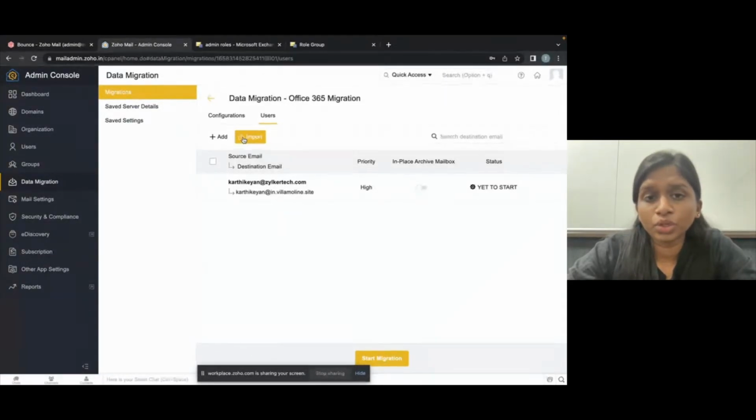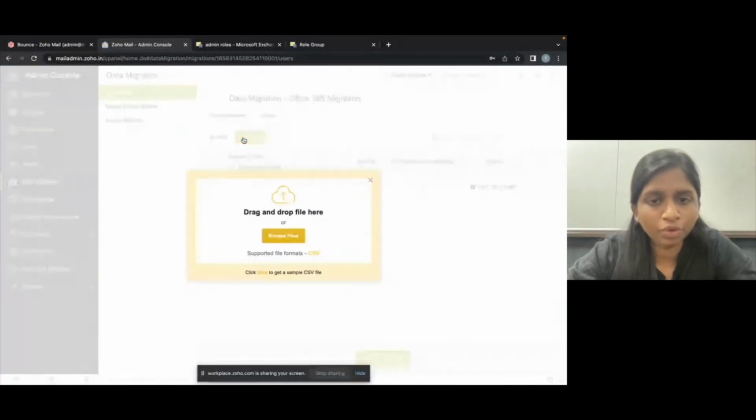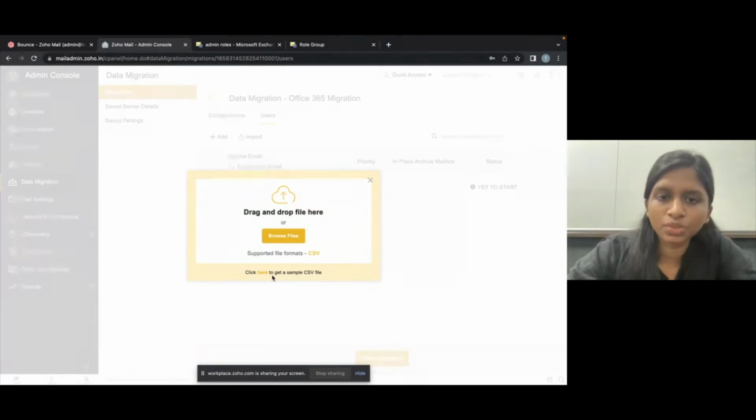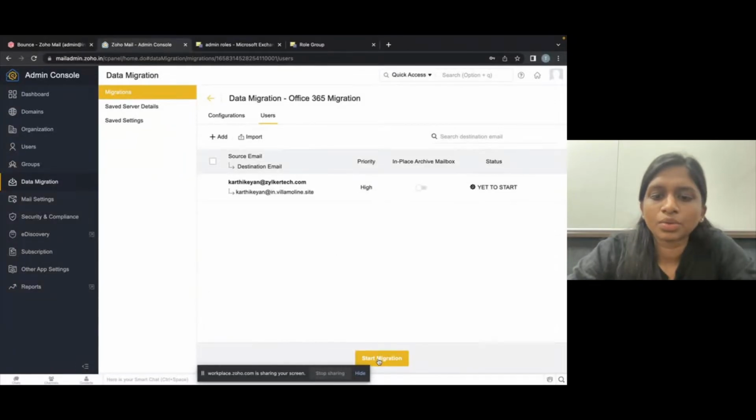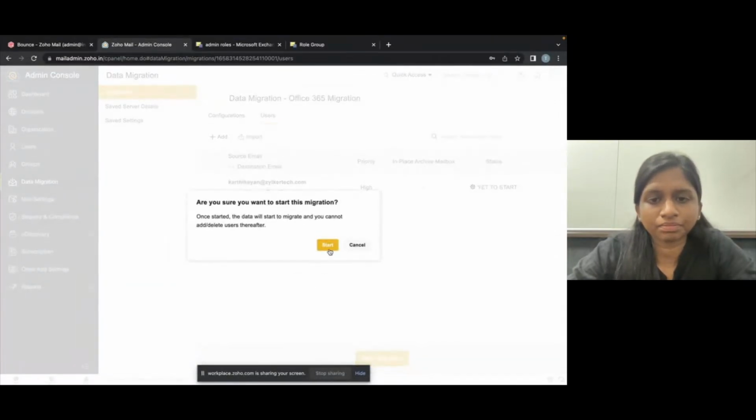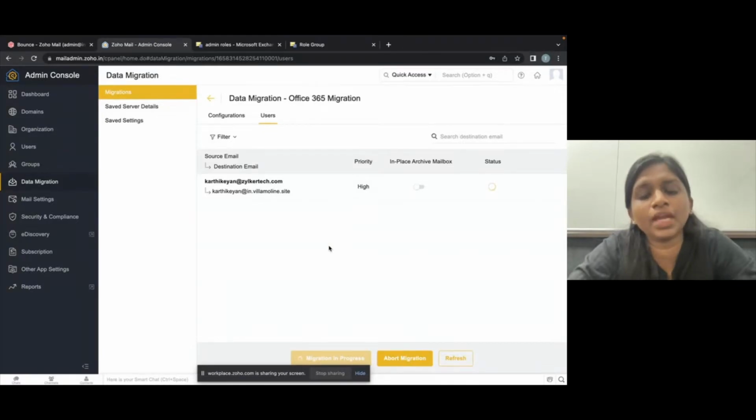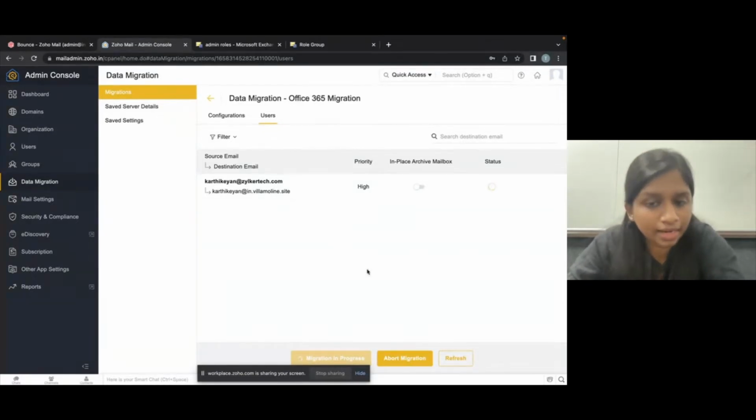If you want to add or import users in bulk, then you have to go with the import option, and then you can click on the sample file here, where you'll be shown a sheet with an example of the format in which you have to create a sheet. See the sheet and fill in the details of the users, and you can import it here so that that many users will be imported simultaneously. Okay, so I can click on start migration. After the migration starts, you can abort the migration anytime you want by clicking on abort migration.